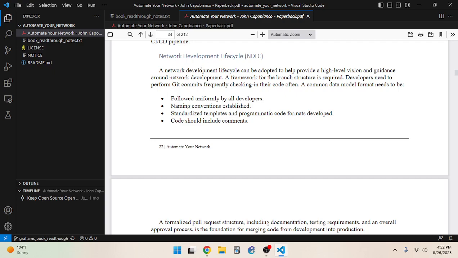All right, so network development lifecycle, NDLC. A network development lifecycle can be adopted to help provide a high-level vision and guidance around network development. A framework for the branch structure is required. Developers need to perform git commits frequently, checking in their code often. A common data model format needs to be followed uniformly by all developers. Naming conventions established, which is hard. Standardized templates and programmatic code formats developed. Code should include comments.